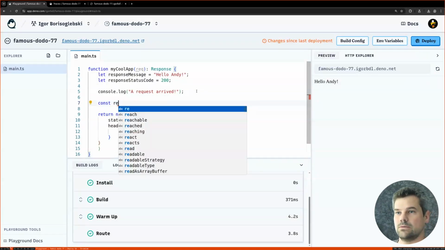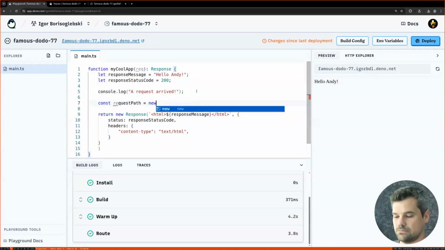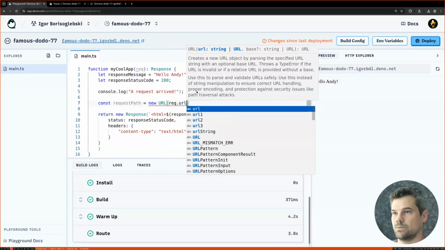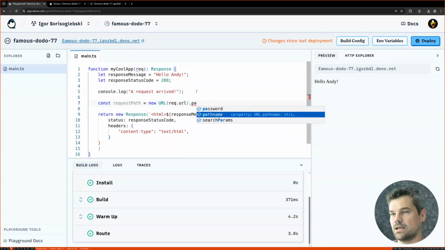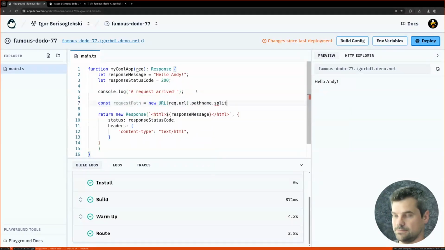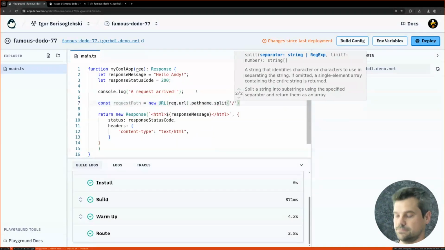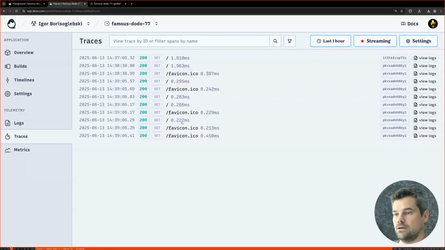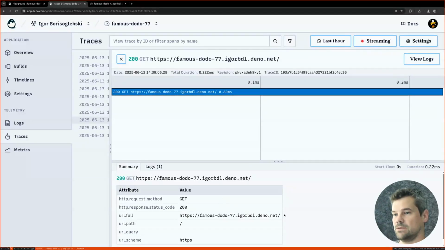Request path, which is going to be a URL from the request URL. And we want the path name. And let's split it by the slash, right? So now we are going to get whatever comes after this slash, and if we wanted to have more than one, we'll get them all split by that.